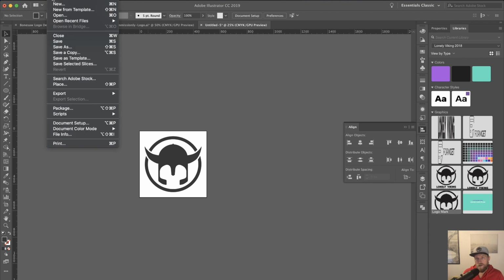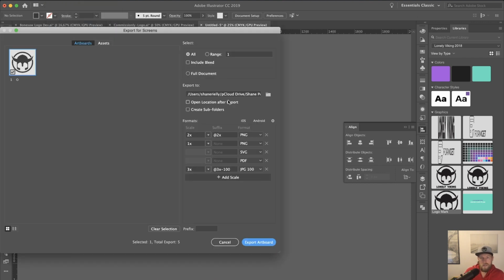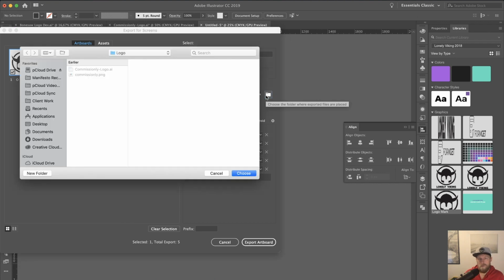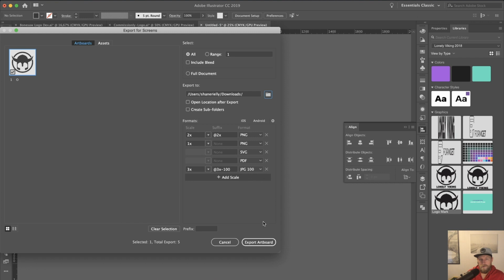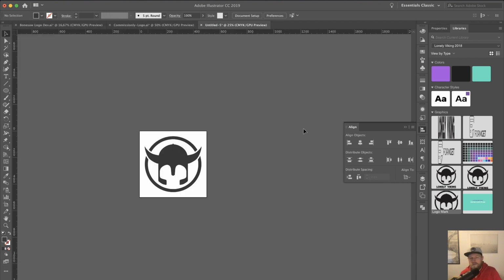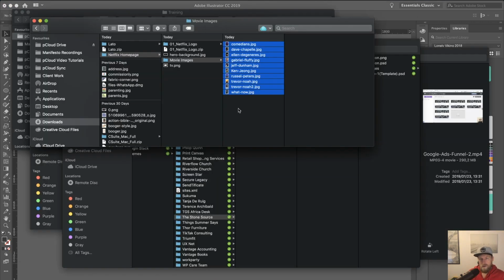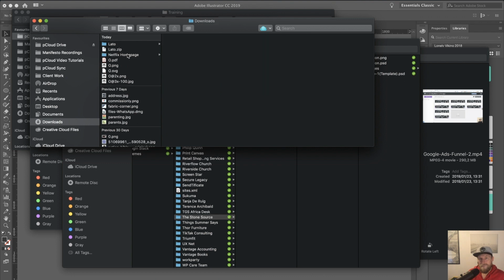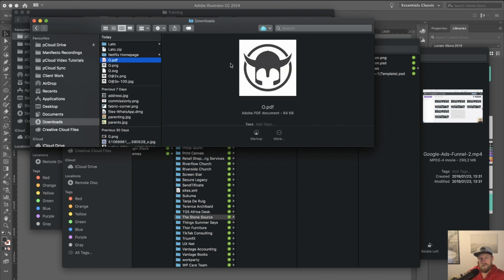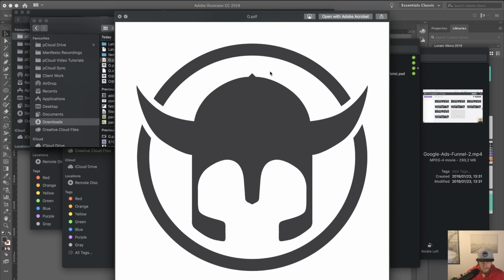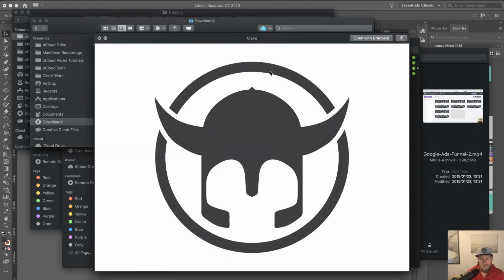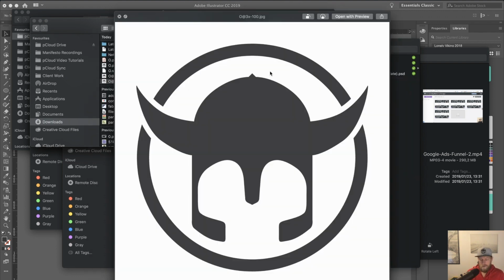Okay, what I didn't think of is you would have had to set your destination. So I'm just going to do downloads over here so you can see, and then export artboard. And then if I go to my downloads folder, I have all of these. Cool.